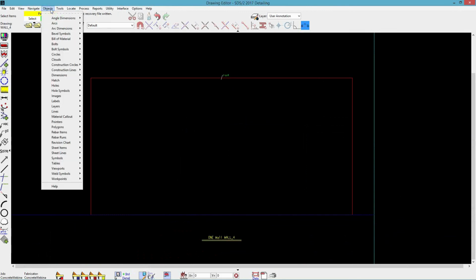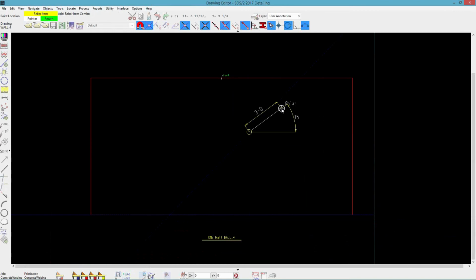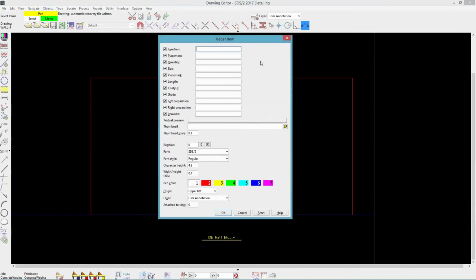So I'm going to go to my objects drop down, and then I have my rebar items here. I can either add it or add it as a combo. So I'll go ahead and add it as a combo. Maybe I want to point here. And then what this allows you to do is be able to type in what you want in there. So depending on what you all want to see, you've got your different check boxes. Maybe I want to call it RFB1, size maybe a number 7 here, and a length, say 20 foot long.